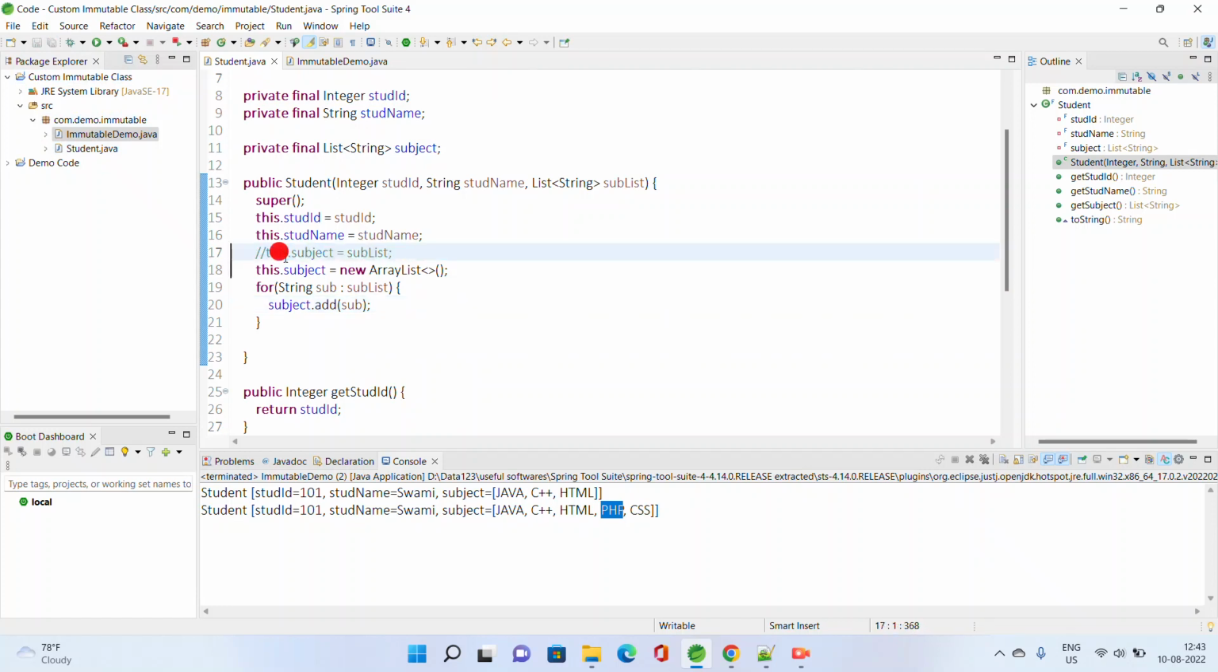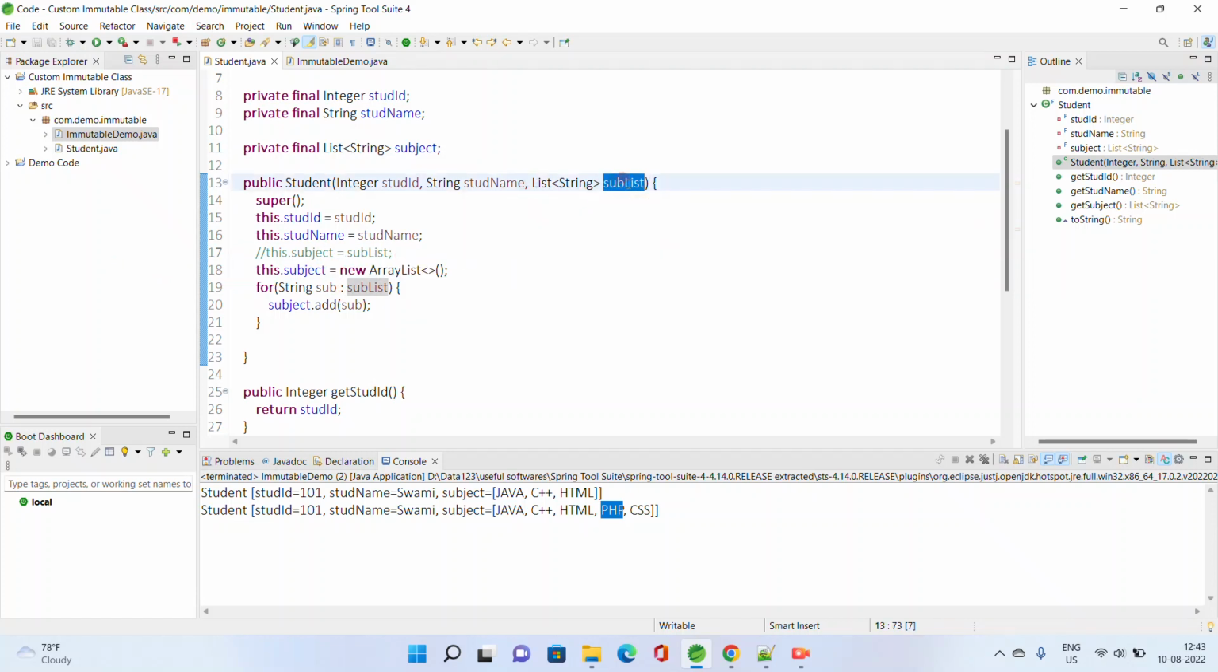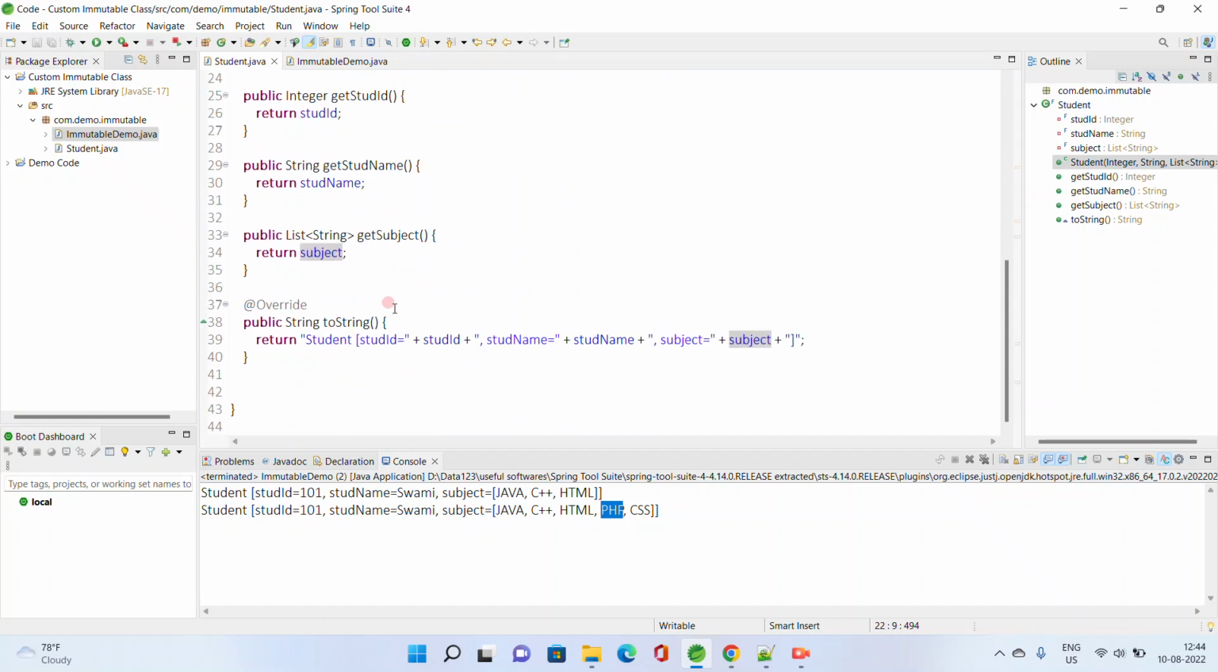Let's comment this and create a new ArrayList here and copy the list elements into another list, that means a list variable copied into the list variable. This is the first step, as we initialize all the fields by a constructor by performing a deep copy. Now let's come to the getter method as well, get subject.